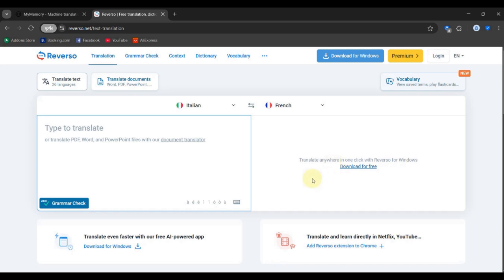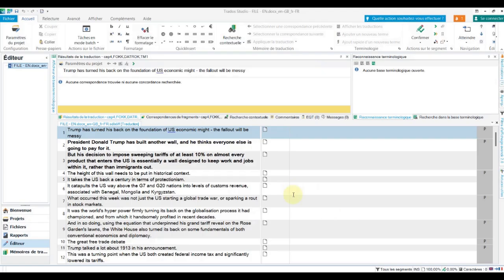I will go now back to my Trados and bring it up. I will take now this first segment. As you can see, in this column I have the English column, and on this other side I have the target column. I have to translate from this English column to the French column.